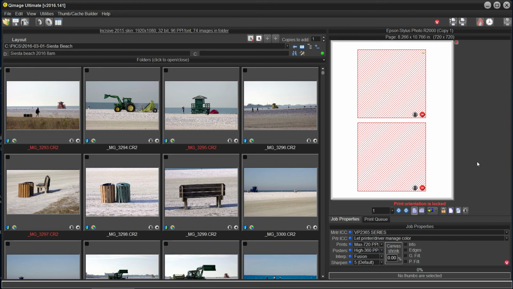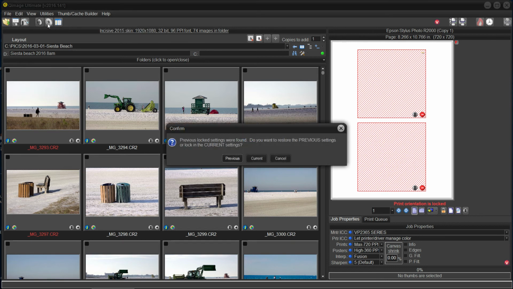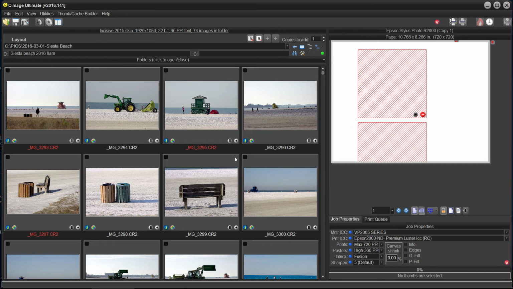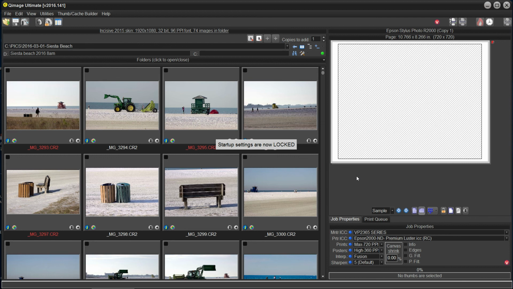So that's pretty neat. Now, let's go back up here to our lock button. Now watch what happens. I click that and it asks me a question. Do you want to go back to the previous settings that were locked before, which means my 8 by 10, you remember that, or you want to make a new one? Make a new default setting with the current thing. So if I click current, that means that becomes my new default, and every time I open QImage, it's going to come up this way. Okay, so I'm going to say previous, and bingo. I'm back to where I was before originally.